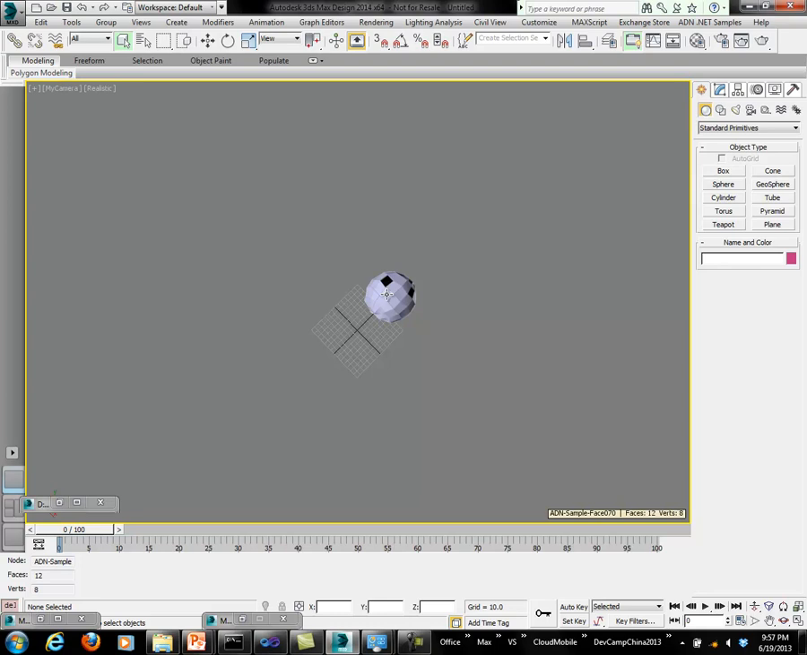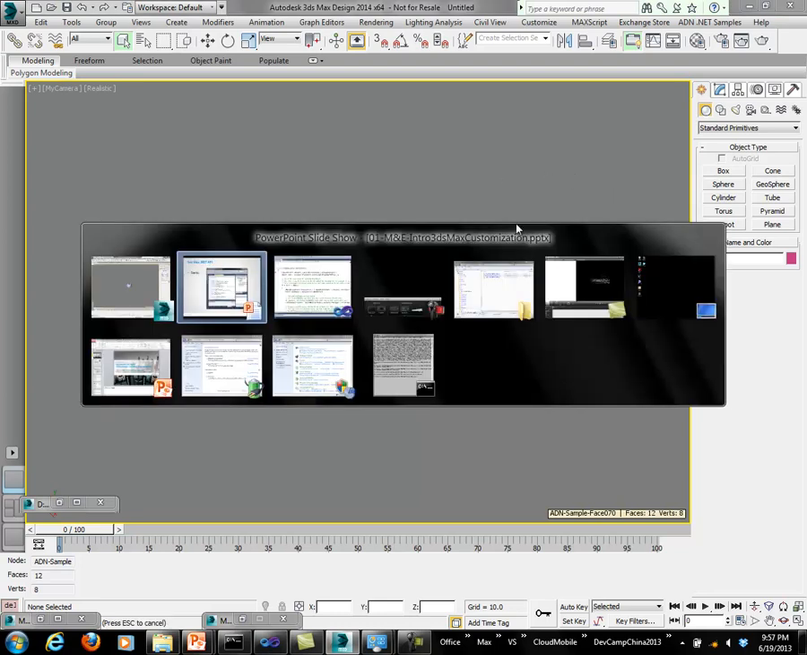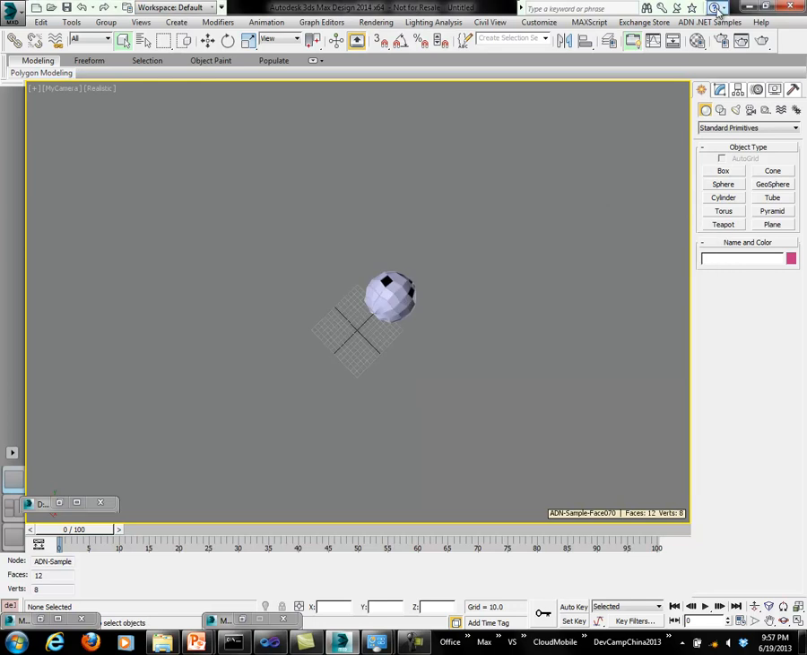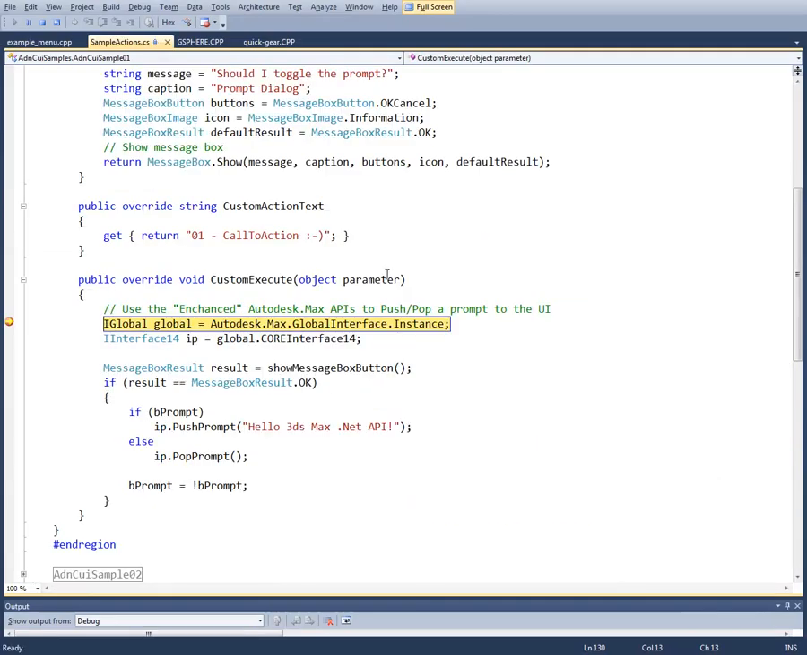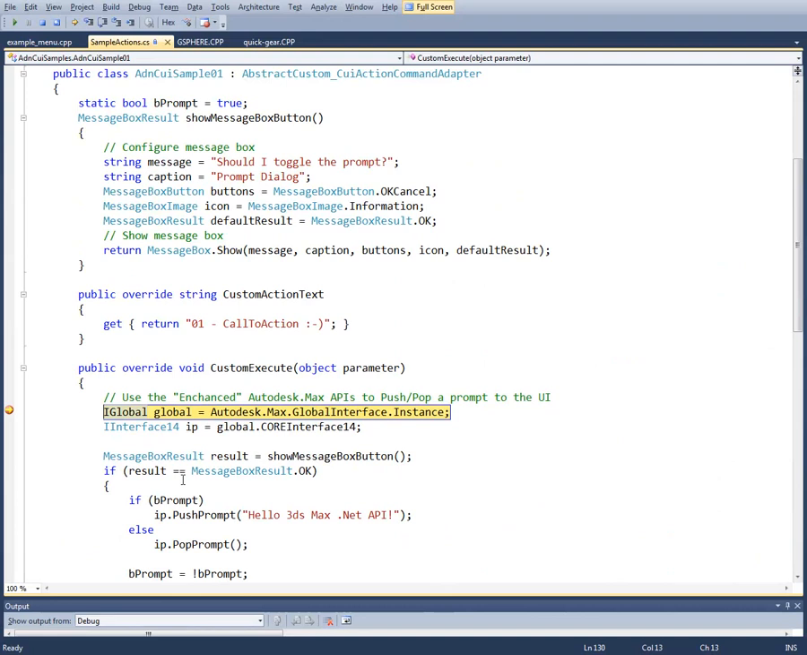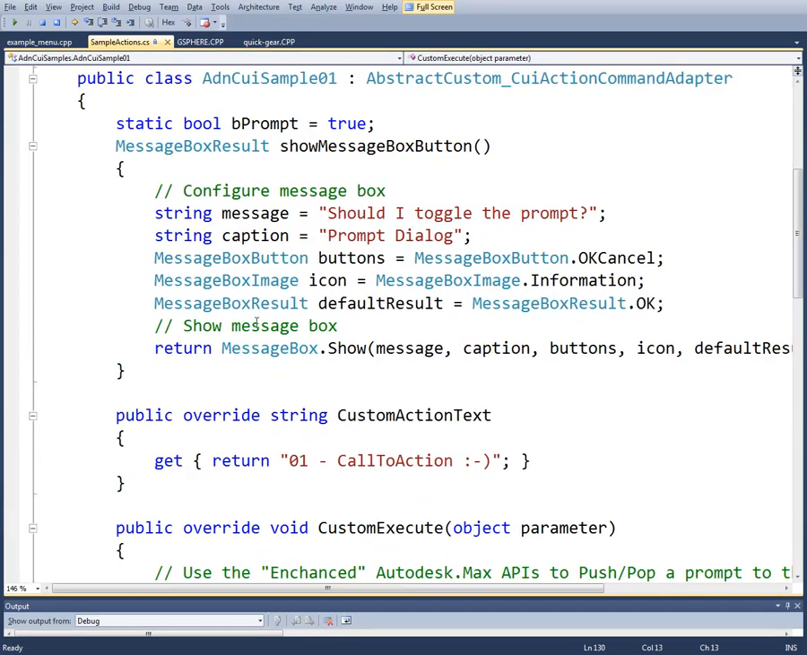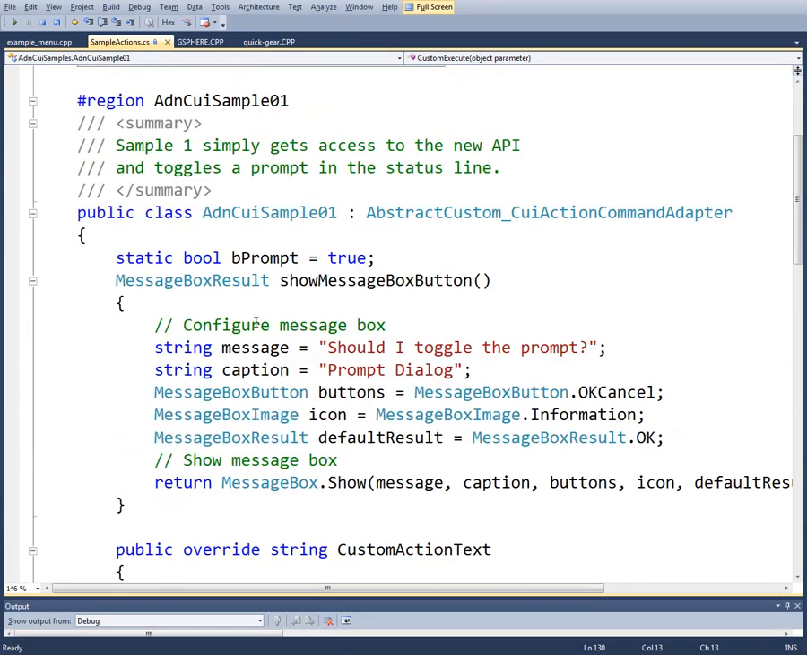All right, to show how the code actually runs. There's a special way to plug into the 3ds Max .NET API. You need to derive from this thing called CUI Action Command Adapter. In this particular case, I've created a new class called the Abstract One. And then you implement certain entry points.